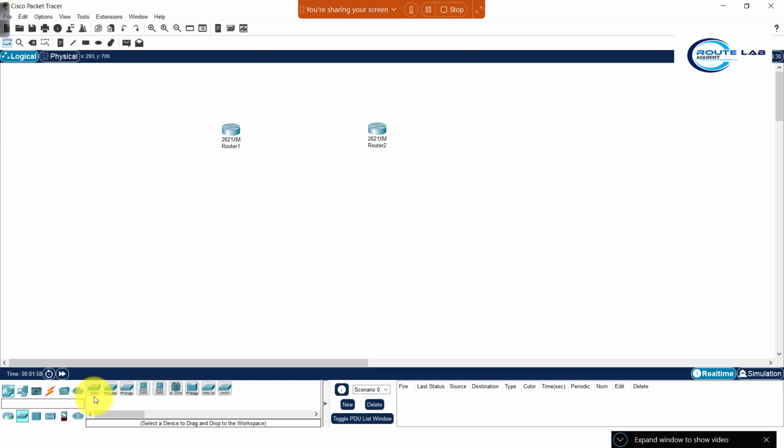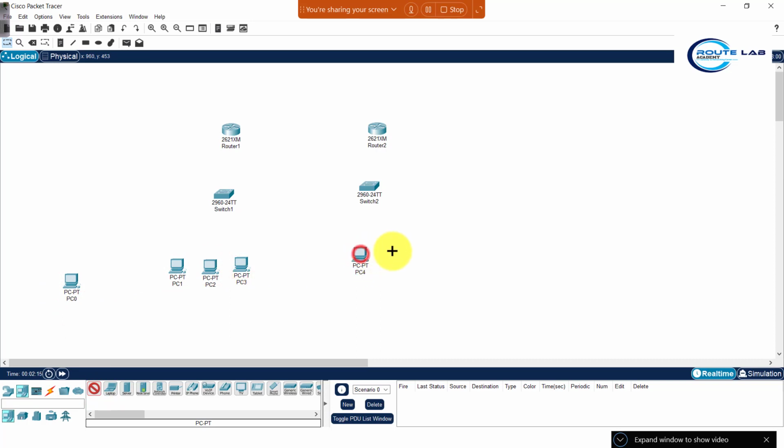Click on this device. Here I'm adding 2960 switch. So here switch 1, switch 2, and here I'll be adding some PCs. So here PC1, PC2, PC3 and PC4, PC5, PC6.